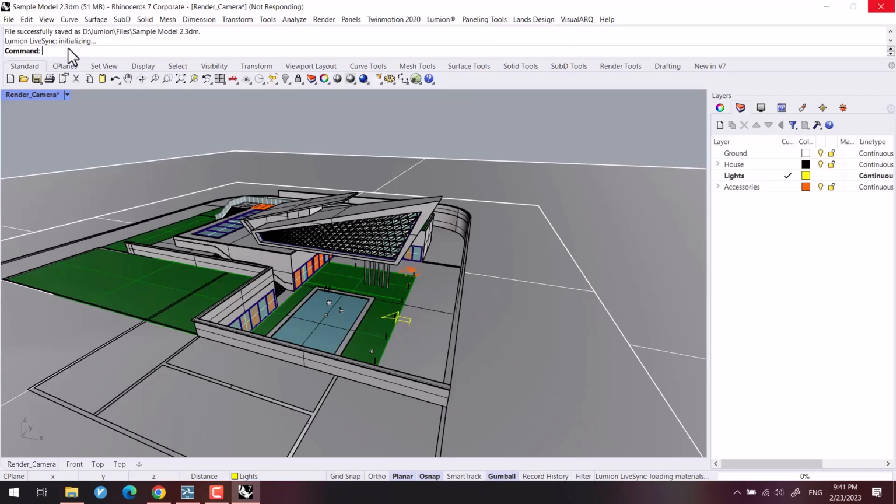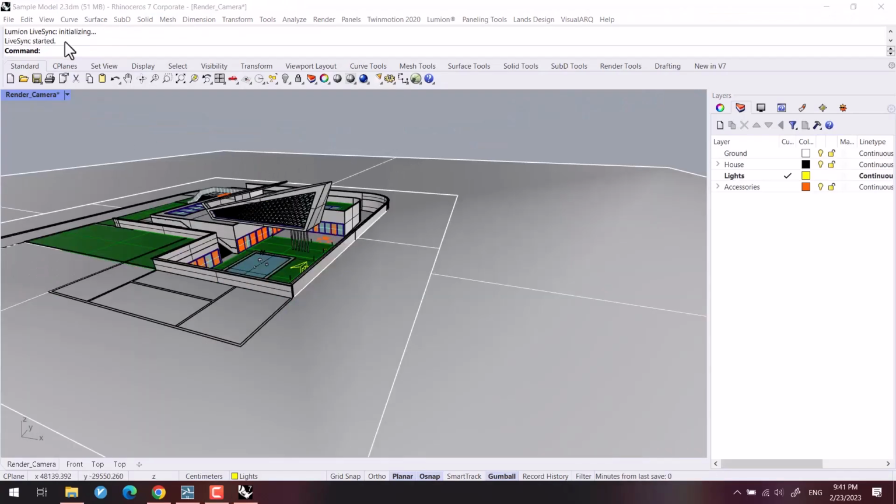Okay, and then we're going to be seeing everything in here in the Lumion app. Obviously, whatever we do in Rhino is going to happen in Lumion; it's going to be added into Lumion by itself. Well, after we saw this writing here, Live Sync started.